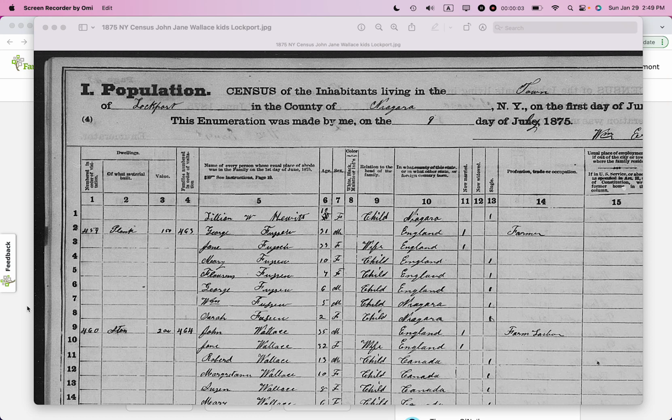Today we're going to be talking about the New York State Census available for free on FamilySearch most of the time.